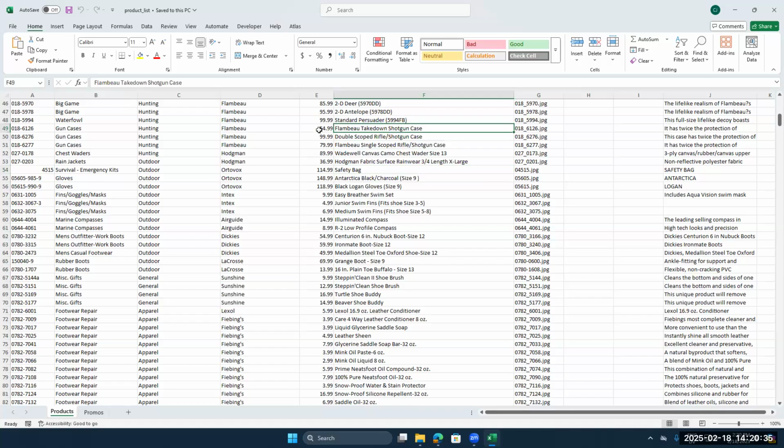Shotgun case, $55. Is that pretty good for a shotgun case? Depending on the case. It's in the ballpark. Shotgun cases aren't like $200 nowadays, are they? The nice ones. Okay. So 55 is a good starter case. 15 is even better. Okay.